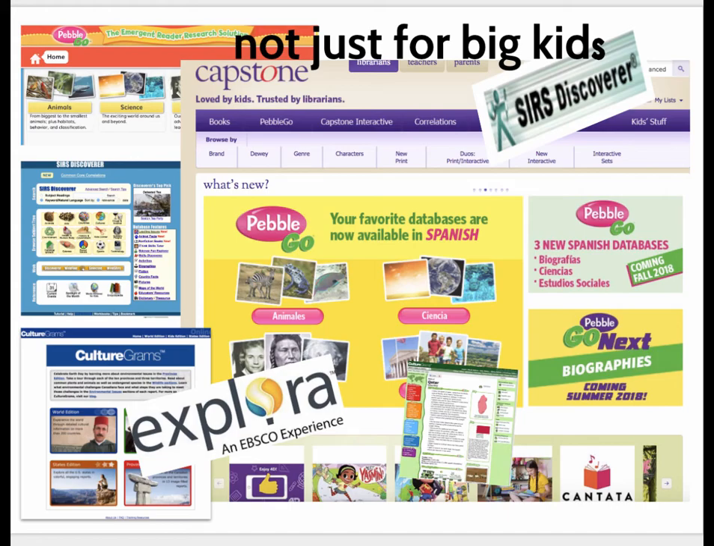And of course, databases are not just for big kids. There are a number of emerging, highly graphical interfaces for younger readers that are really intuitive, and you can mouse over an icon and hear what it represents. It's kind of exciting. So there are the Explorer products that are EBSCO. We have several SIRS products, including SIRS Discover. Capstone works generally for primary age children.